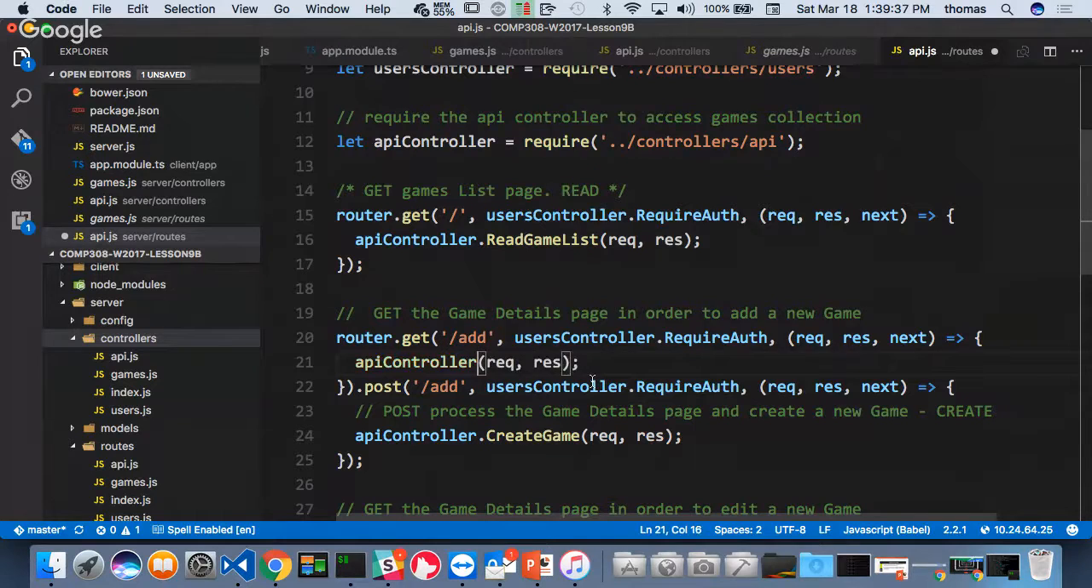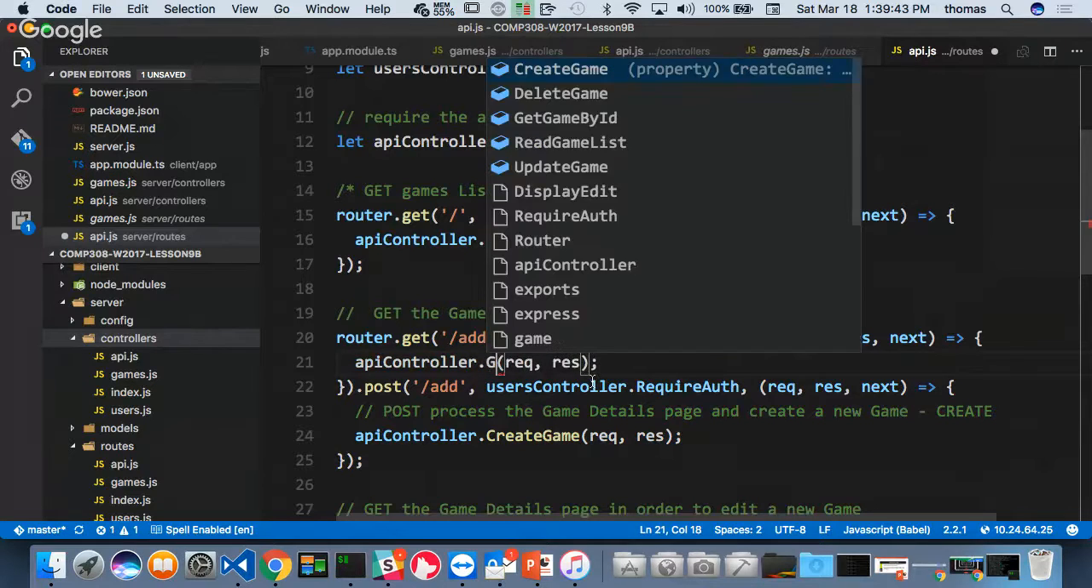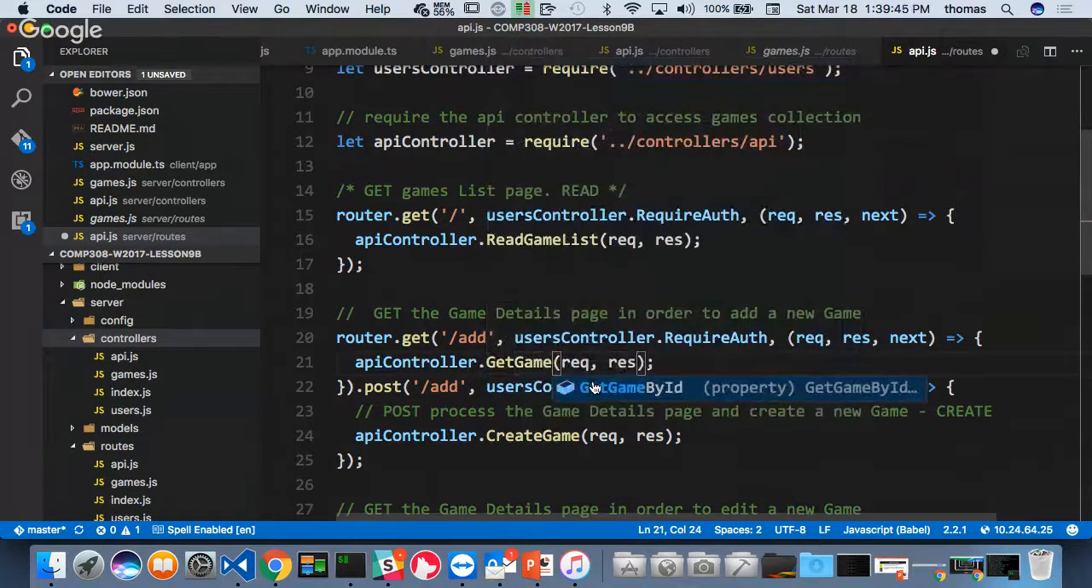Arg is an enter. Yep. All right, I'll type it out. Get game by ID. All right, so that's what that does. That's the only change I made so far.